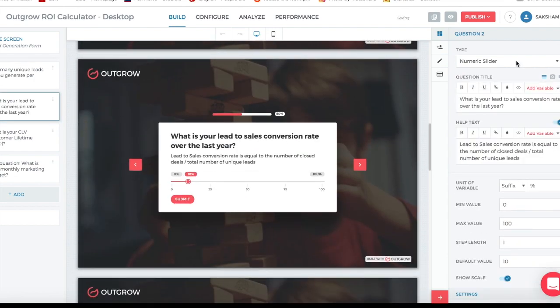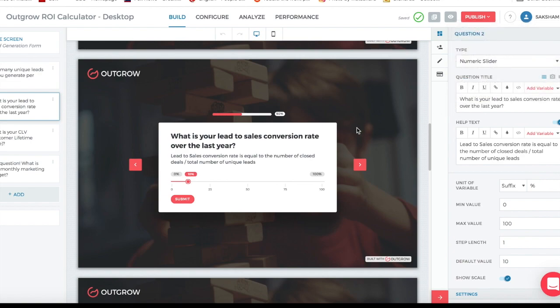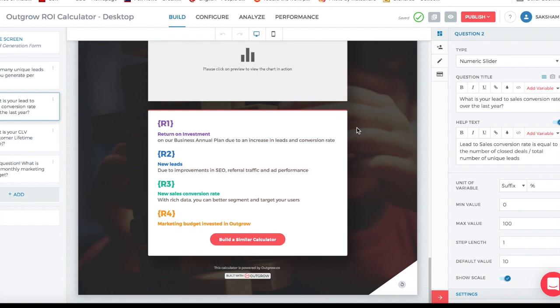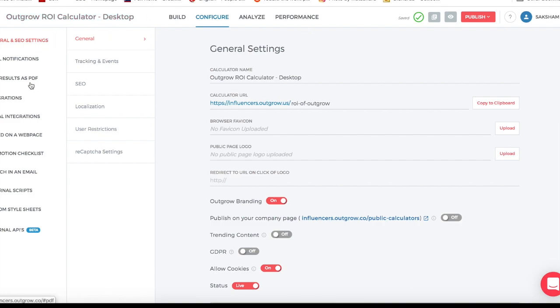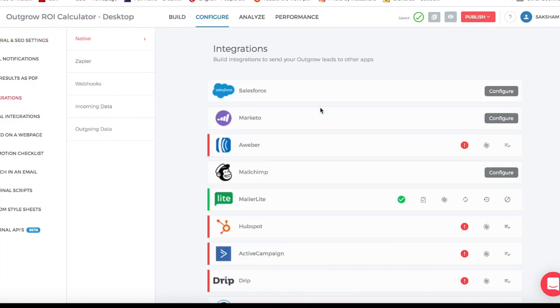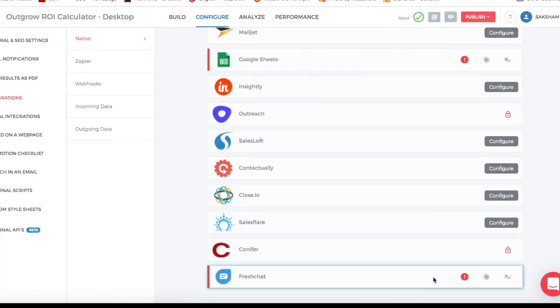You can change the question type, so there are like 11 types of questions that you can have, including text area, multi-select, and a date time picker in case you want to make an appointment for any kind of experience that you're building. Once you've made your calculator or any kind of experience, you just head to configure here, and then you head to integrations. As you scroll down, you will see the Freshchat integration right here.